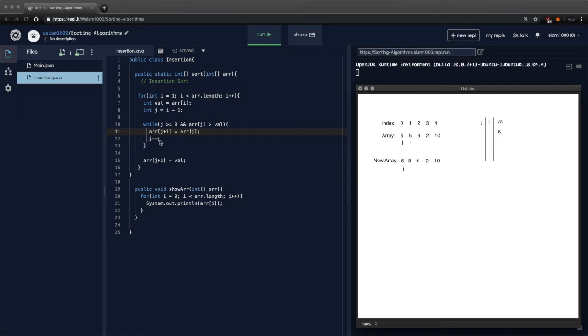So j is now 5. So now we go through this while loop and we see that this is true, but this is no longer true because 5 is not greater than 8. So we don't go inside of this loop and we execute this line. So array of j plus 1, which is 8 right here, gets replaced with val. So this 6 now takes this value right here. And now we have 5, 6, and 8.